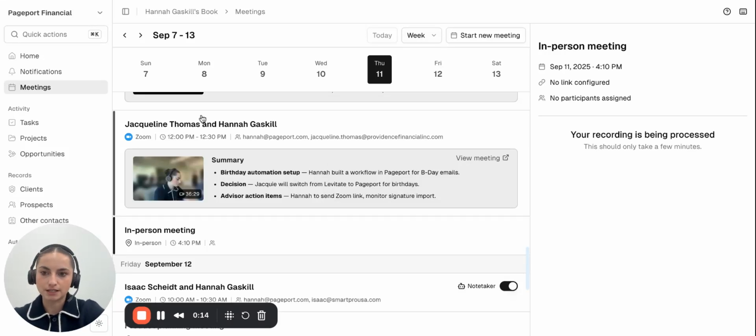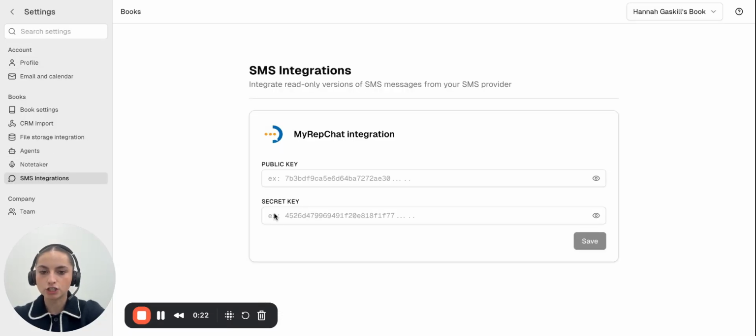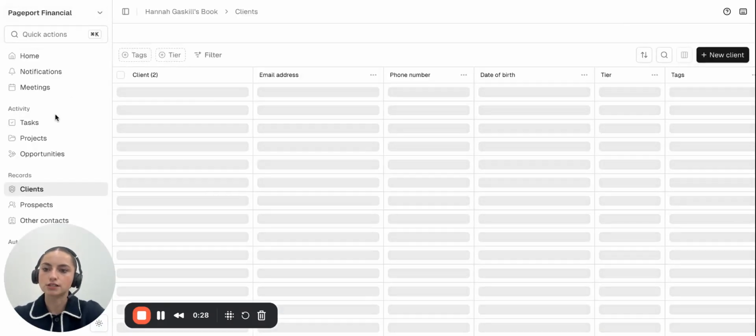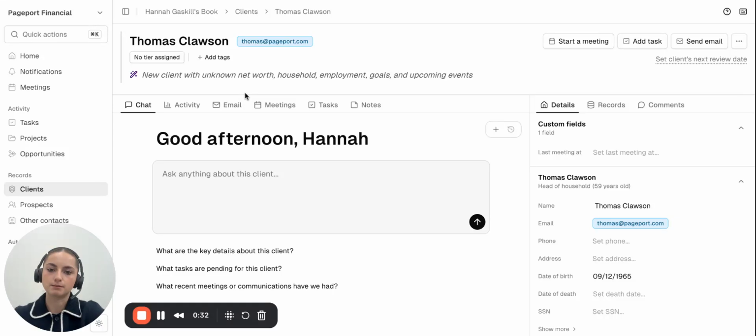We now have an SMS integration through MyRepChat. So this is going to be a read-only integration. If you go to Account Settings, SMS Integrations, you can enter your public and secret key for MyRepChat to connect that to Slant, and you'll see a tab open up on the client record where it'll say SMS. And that will bring in chat context, which can be used for any of the AI agents or meeting chats.